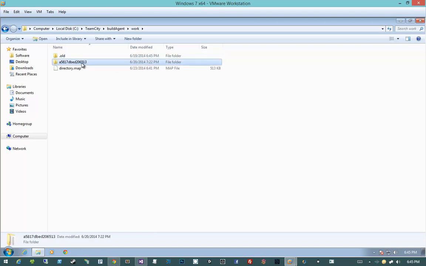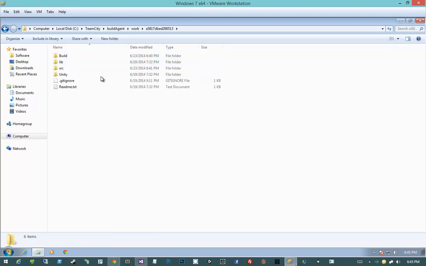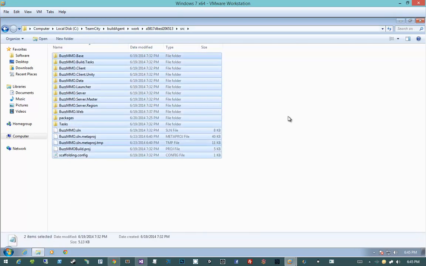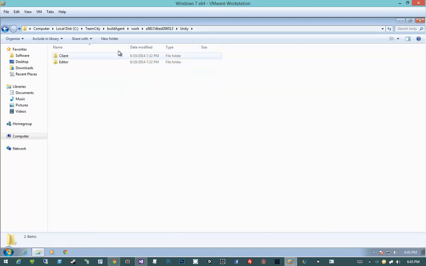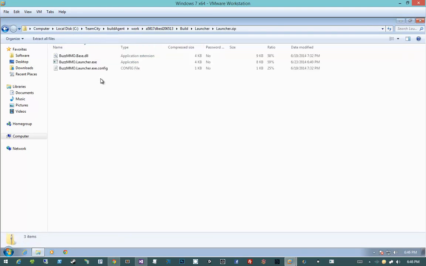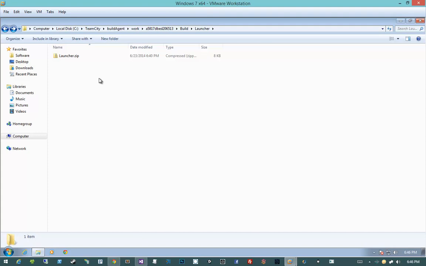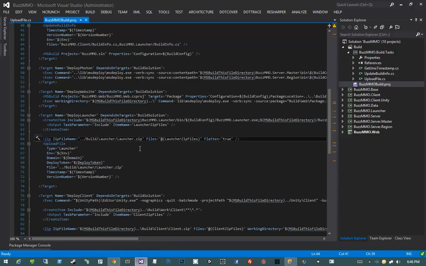And here's our repository. So this should look familiar, because this is our repository. Look in the source folder, we see all of our project files. Our Unity folder, we have our client and our editor, Unity projects, and so on. The folder I'm interested in is called build, launcher, and then launcher.zip. Because it seems to me that launcher.zip exists and contains the appropriate files. So that file not found error has to be coming from something else, unless I misspelled something. But if I misspelled something, this task wouldn't have worked on my development machine. So we know that somewhere along the line we are getting a file not found.